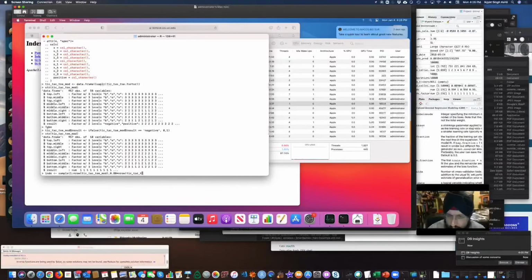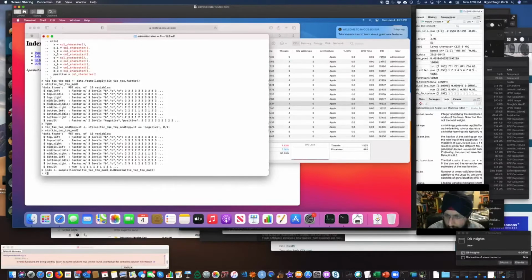So 80-20 split, and then I'll create my training data set, which is just TRDF, tic-tac-toe mod ints, right? And then my test data set.